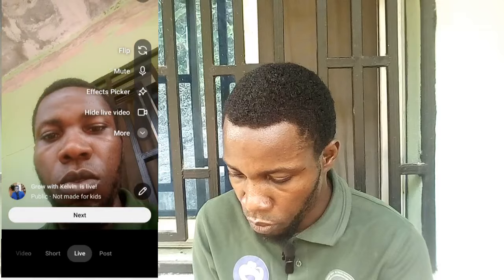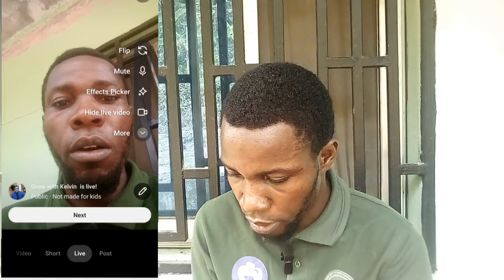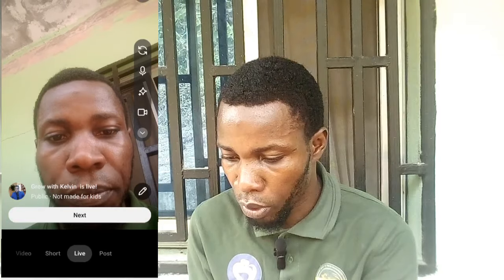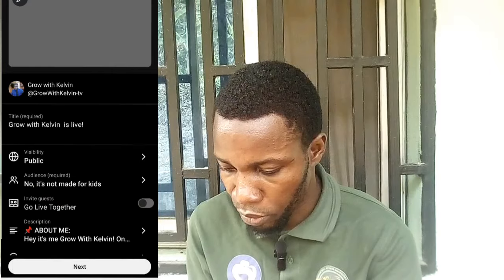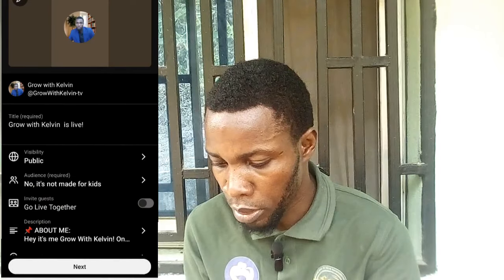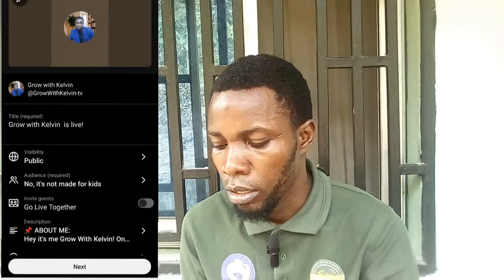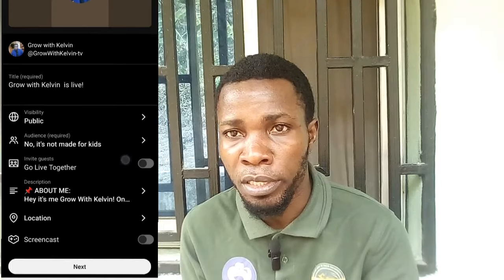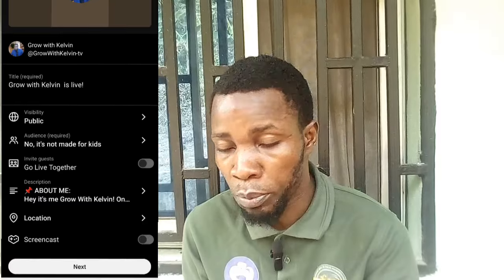When you click on live, you click on this pencil icon to do your editing. When you click on this pencil icon, it will bring you to this interface for you to do all the editing. Put your thumbnail here, and then put your title, and make sure you leave the visibility public, because if you don't leave the visibility public, you might go live and people will not join in. Why? Because it is on private or unlisted. People will not be seeing it.